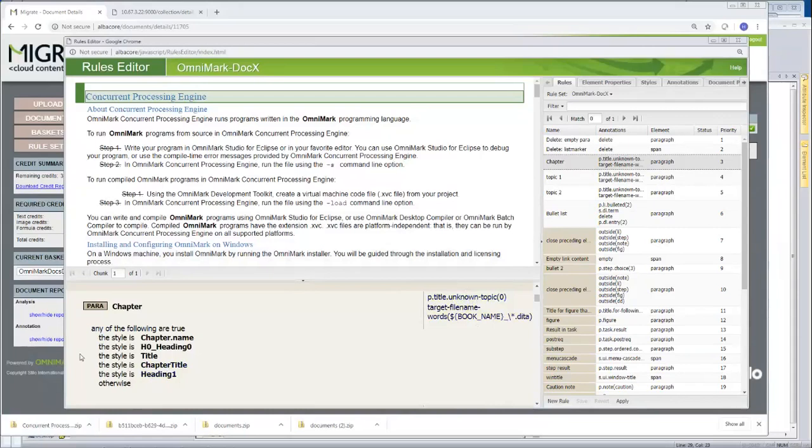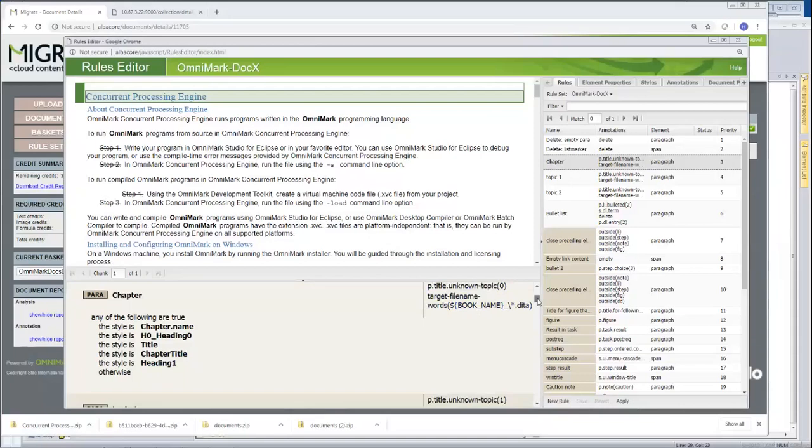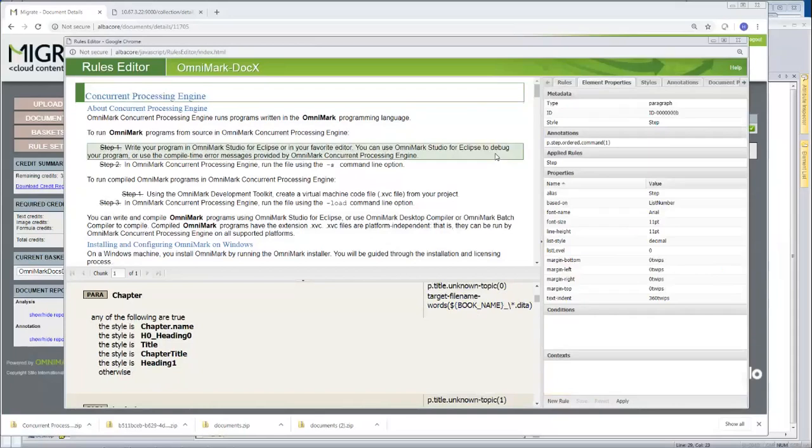So the rule will have two parts, the part that identifies the text we care about and the part that instructs the conversion as to what this should be. So that's going to be a topic title. This is going to be a step.